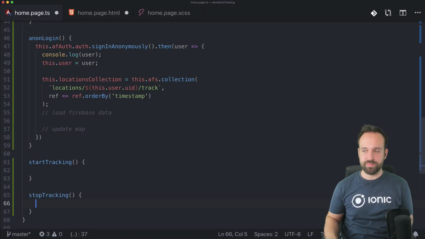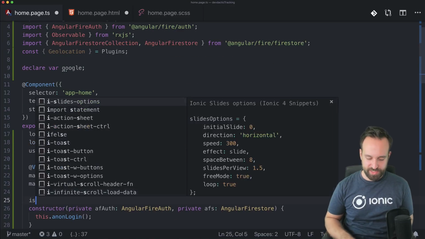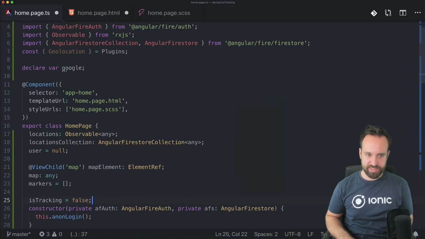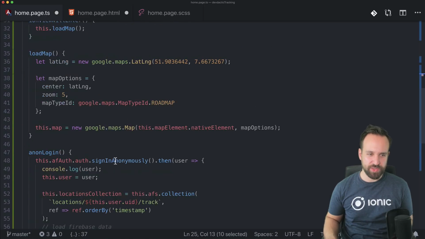And then what we need as well in here is a variable checking if we're currently tracking. So let's set this to false in the beginning, and then this is fine so far. So now we got start tracking and stop tracking. So in order to start and stop our tracking, let me bring them in one by one so the video is not getting too long.